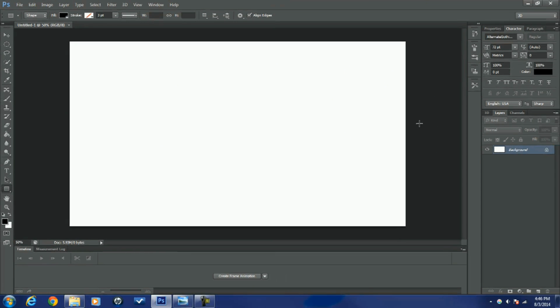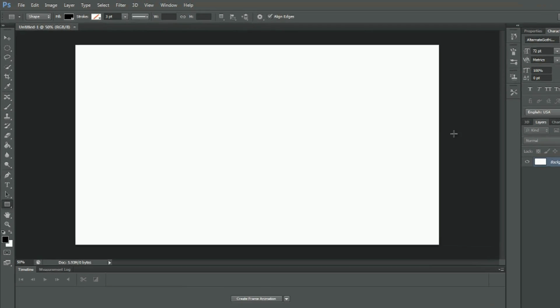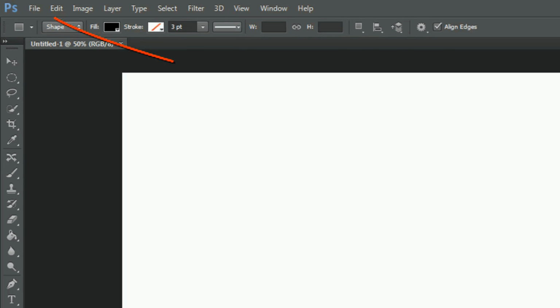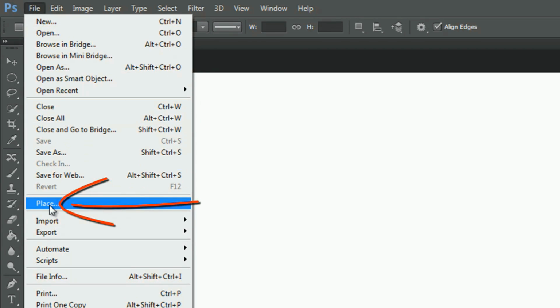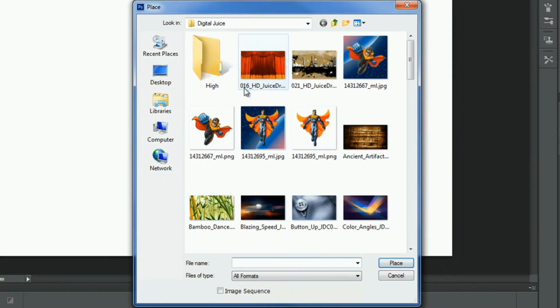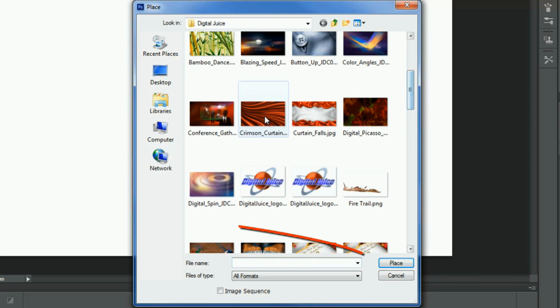Now from this point you can do a few things. You can either just add your own photo and size it up, or you can add a gradient to this. There's all types of different things you could do. I'm going to do mine with the photo. So I'm going to go to File, Place, and I'm going to select a photo that I want to use, and I'm going to click on Place.